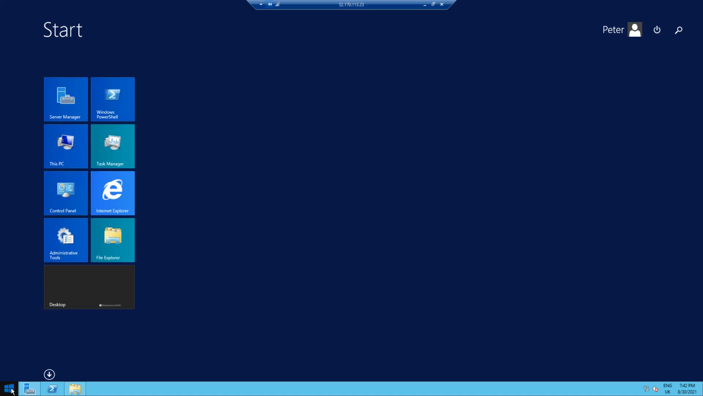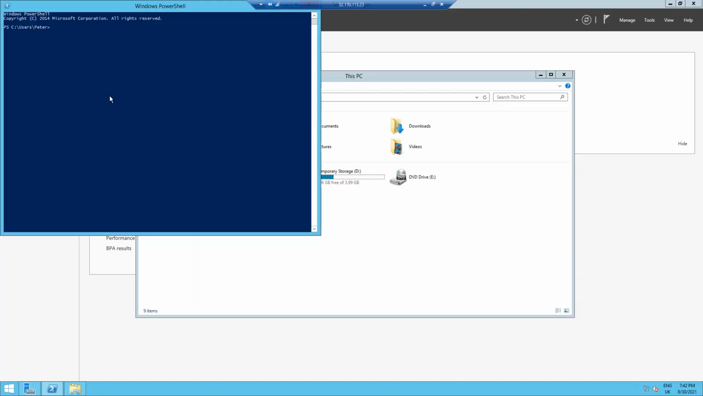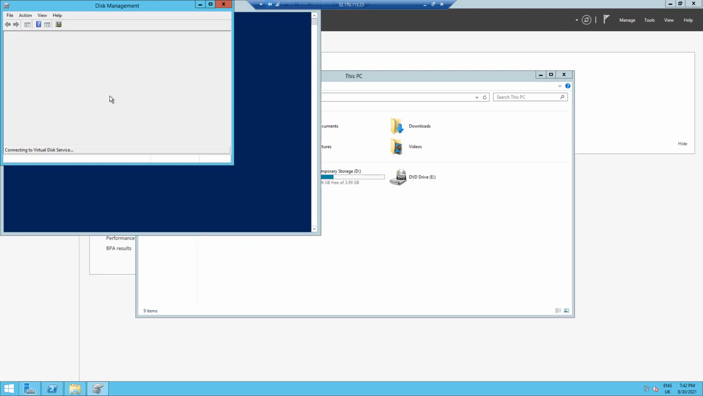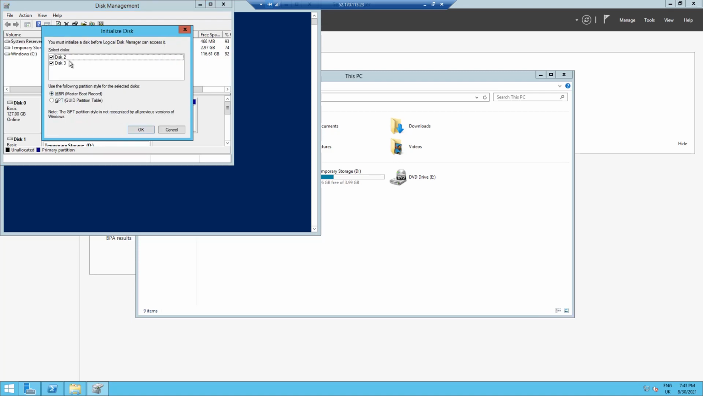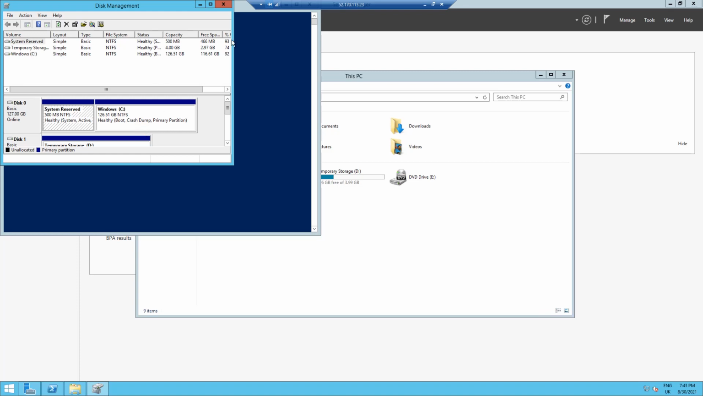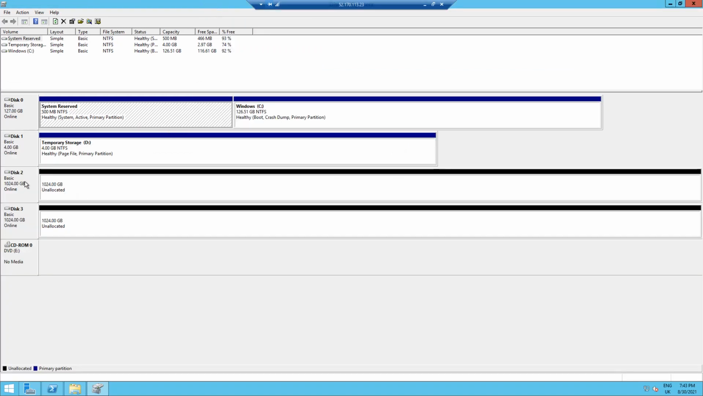Okay, so we've got PowerShell. I type diskmgmt.msc, disk management. Now we have these two additional disks here that we created. And you see both are basic. So we can change this by converting to dynamic, and now we have these volume options available here. So we can make a spanned volume, a striped volume, a mirror volume, whichever you want to have.